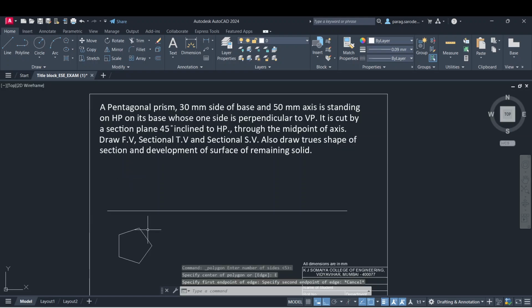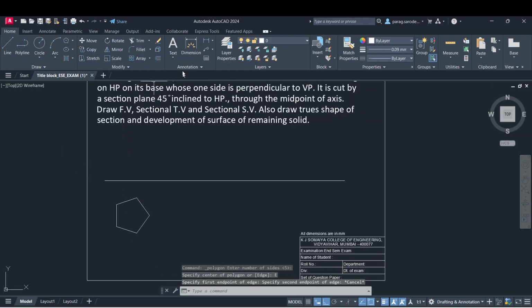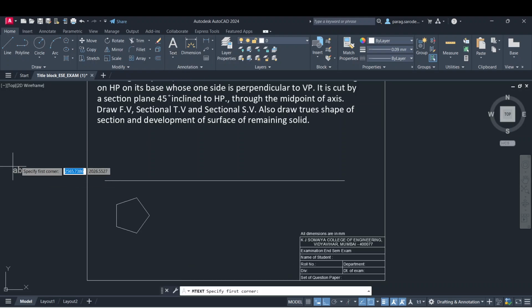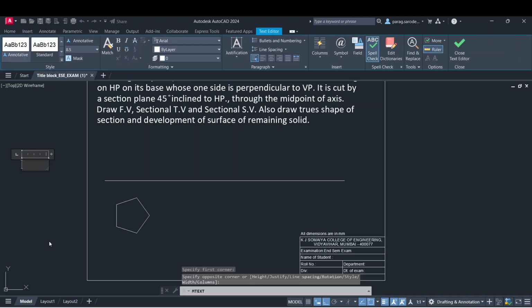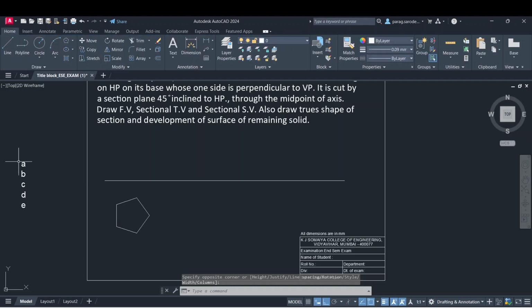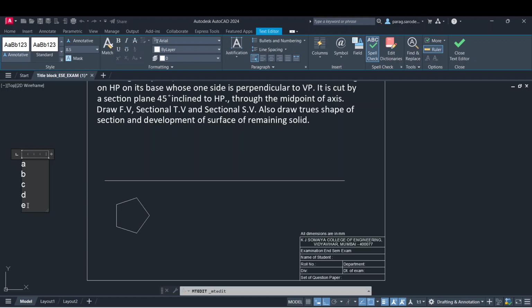As we have settled on this, we need to give the dimensions as well as the nomenclature to the sides. So we can write A, B, C, D, E. Click on this. We can reduce the size. Here my size is 8.5. I can keep it as 5.